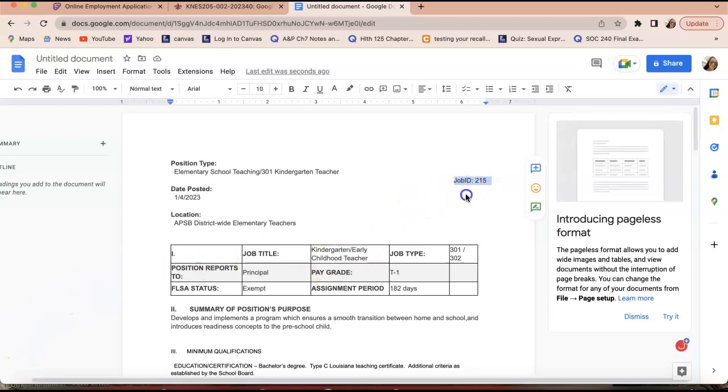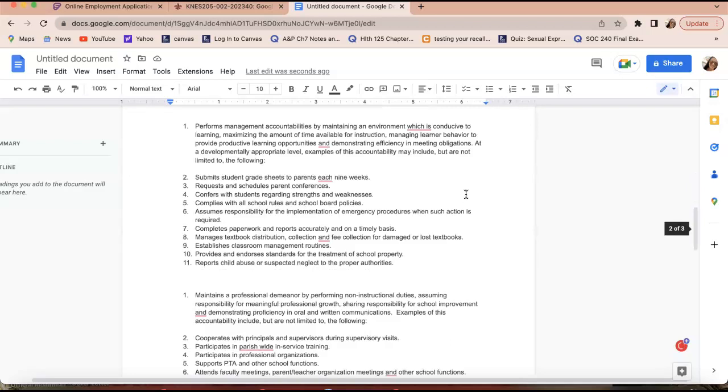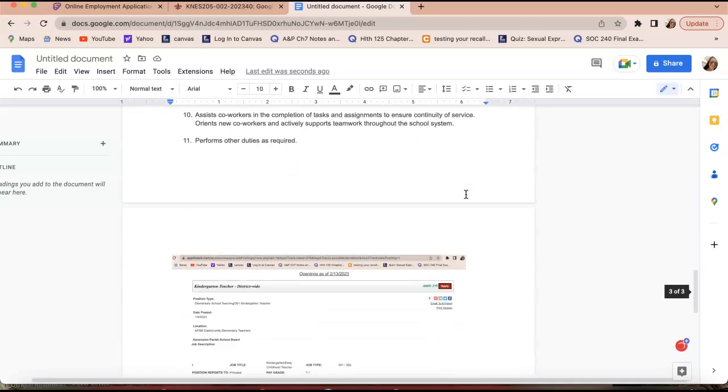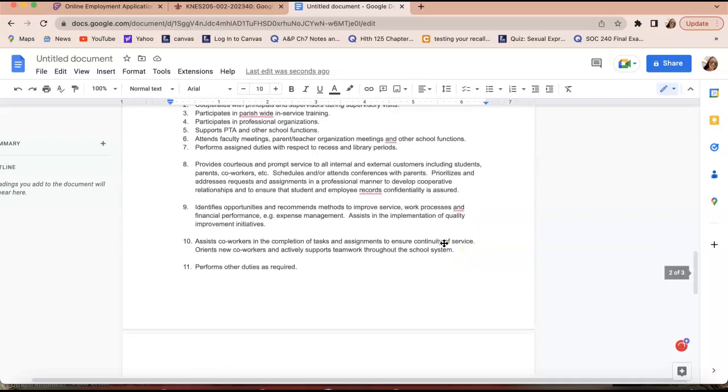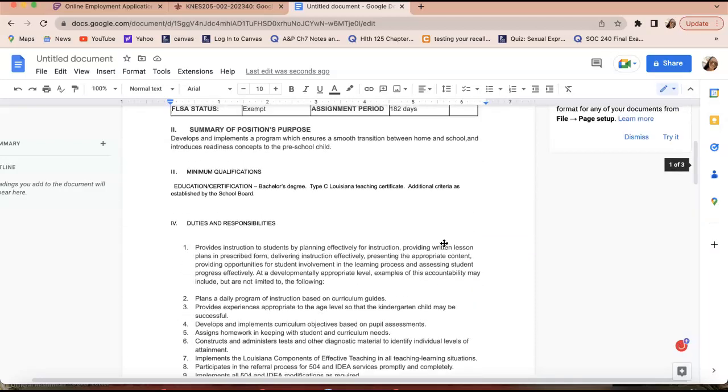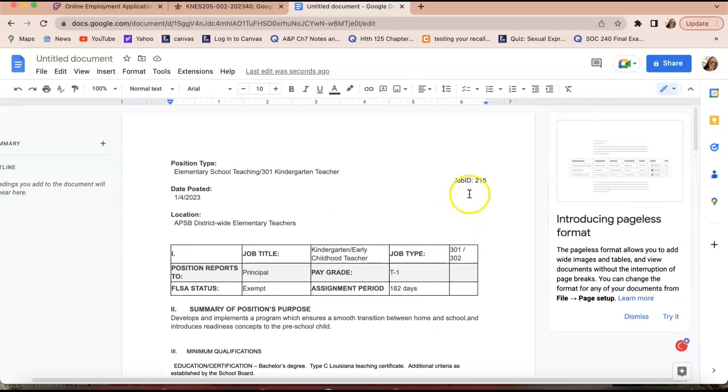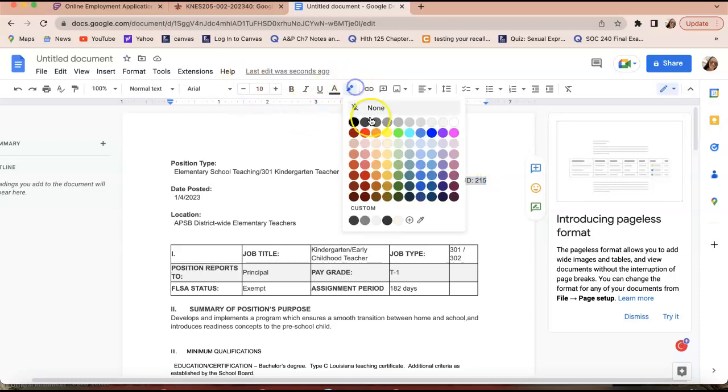So to apply for the job on the Ascension Pairs website, you have to click right here, just the apply button. But whenever I copied and pasted it into Google Docs, it wasn't showing up. So I just took the job ID number and we're going to just highlight that.